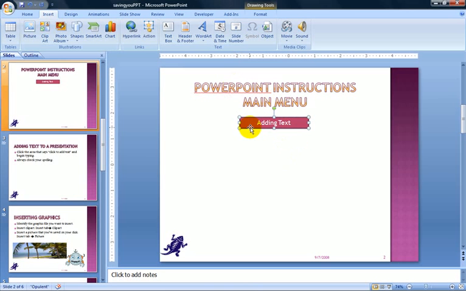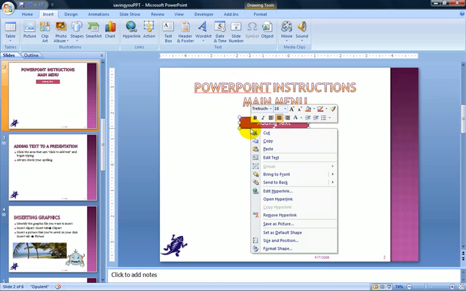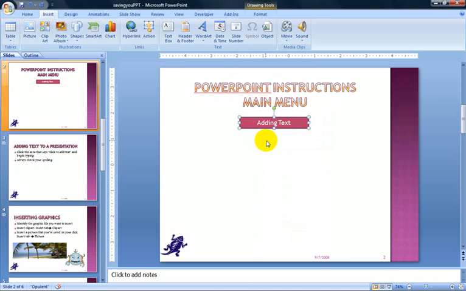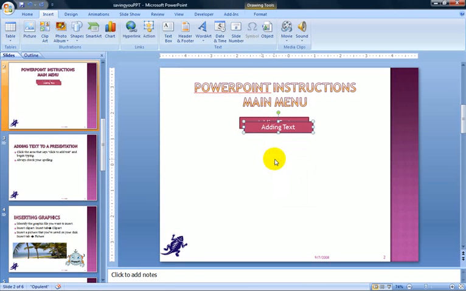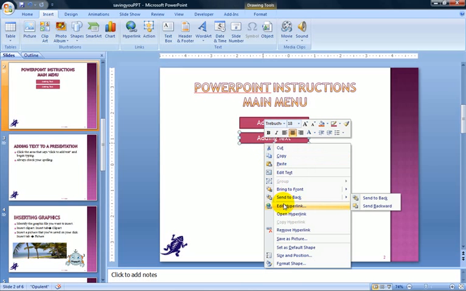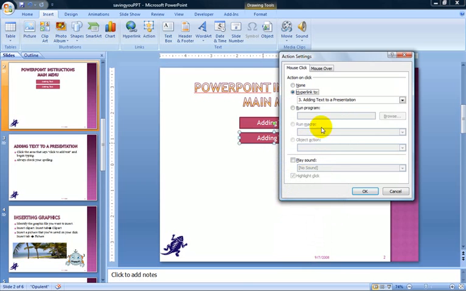So I'm going to select this button, and I'm really going to take a shortcut, and I'm going to right click, copy that button, and then I'm going to right click and paste that button, which gave me a duplicate of the button. Now I also need to right click and I need to go edit the hyperlink, because right now it's going to the adding text to the presentation slide.